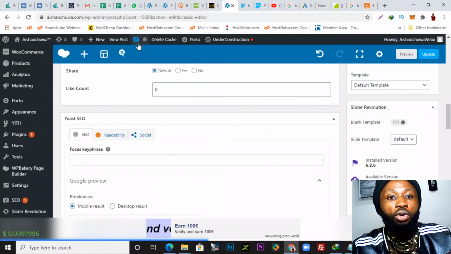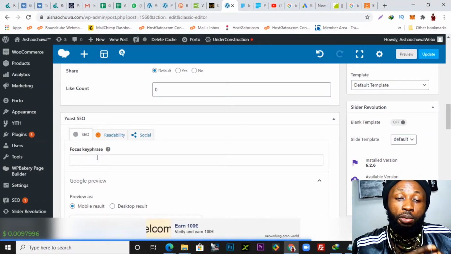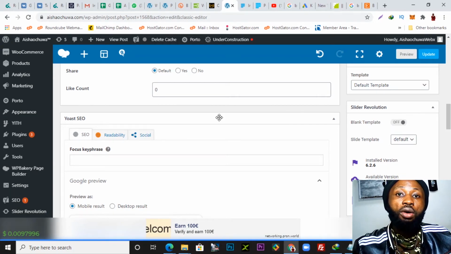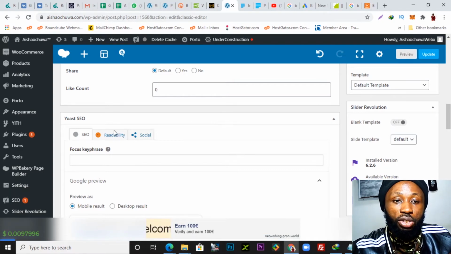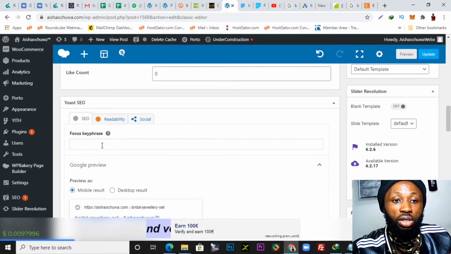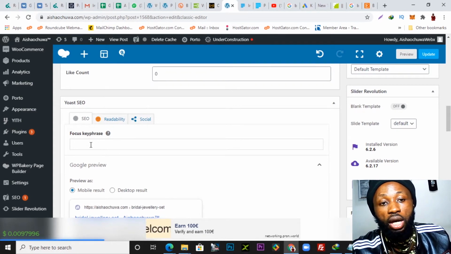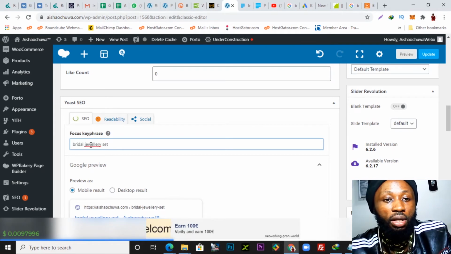So I added a plugin. It's called SEO by Yoast. It allows you to do SEO, which is search engine optimization. It allows you to create content that will be found on the Google search engine, and it gives you results. It tells you what you have done, if you have done something wrong. So for instance, because I installed this, it's telling us to put a keyword, and the keyword we're trying to rank for is bridal jewelry set. So we're going to put that here, bridal jewelry set.